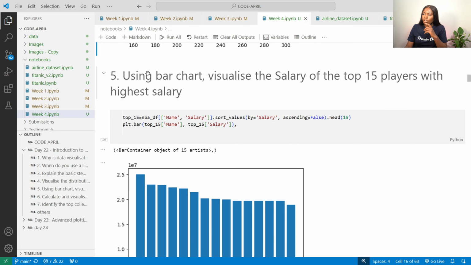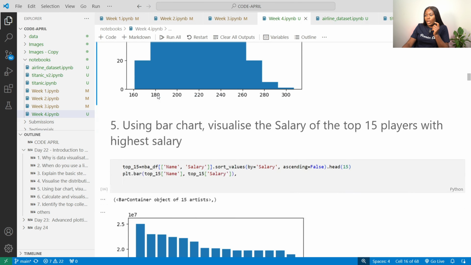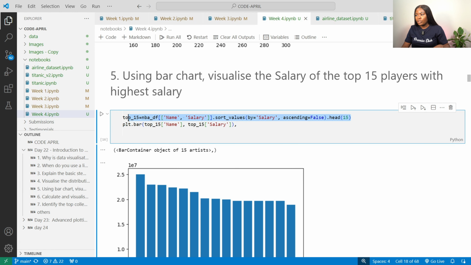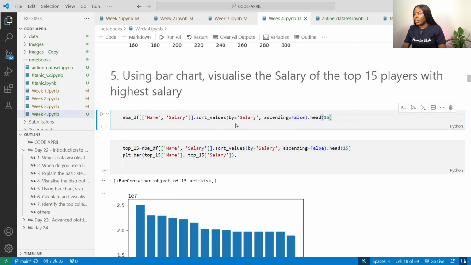So now let's calculate. The next question, question 5, says: using the bar chart, visualize the salary of the top 15 players with the highest salary. What's the top 15 players? All you need to do is sort by salary. When you see a complex code and you don't understand it, you want to break it down, just break it in parts.